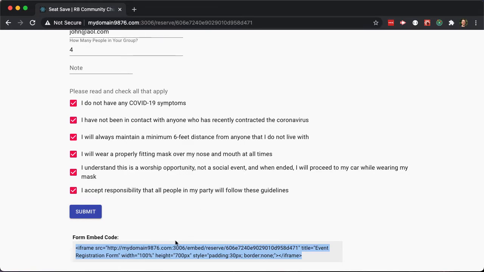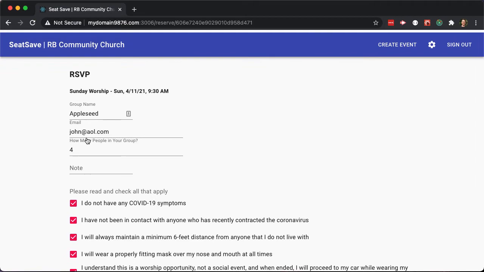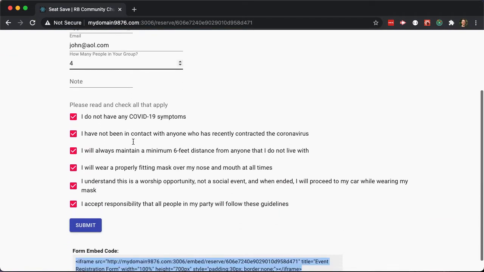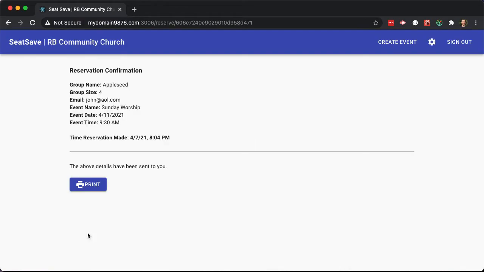Anyways, so that's how you can get this embed code, pop it in your website, and then this form will show up. So you don't have to direct people to your SeatSave. You can just use your church website and just let people fill out the form on the church website. So in our case, now that we've checked everything, if I submit it, there's a confirmation, a group name. It kind of says it's already been confirmed, right? So the above details have been sent to you. And so whoever has John at AOL.com probably just got an email from me.